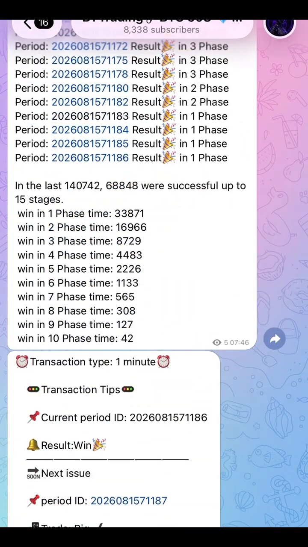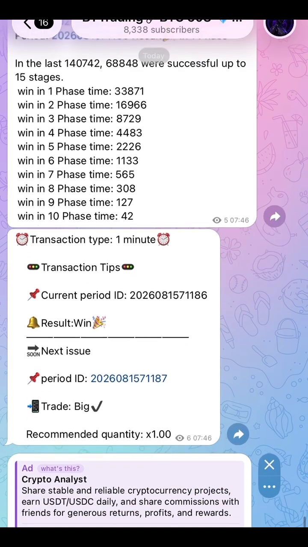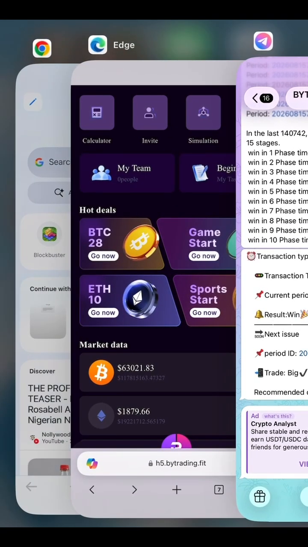See it. They will tell you 1 minute trade. You click on it, you go and do it. So now they said transaction type 1 minute. See it. Current period. Results win. Next issue ID. Trade big. They say you should trade big. So if you are very good in trade, you can go through all these things, settle down, and then come and use it to trade.